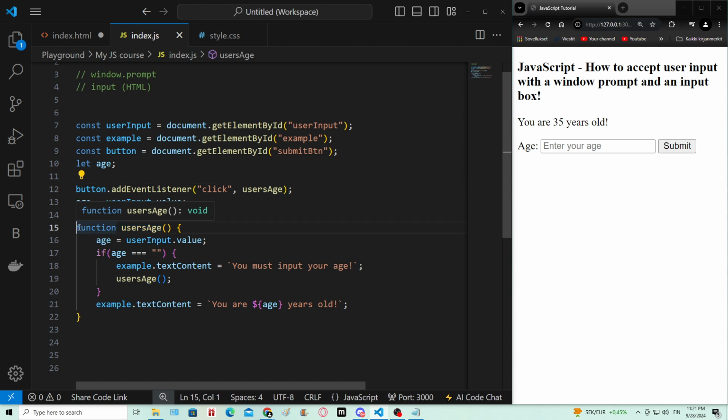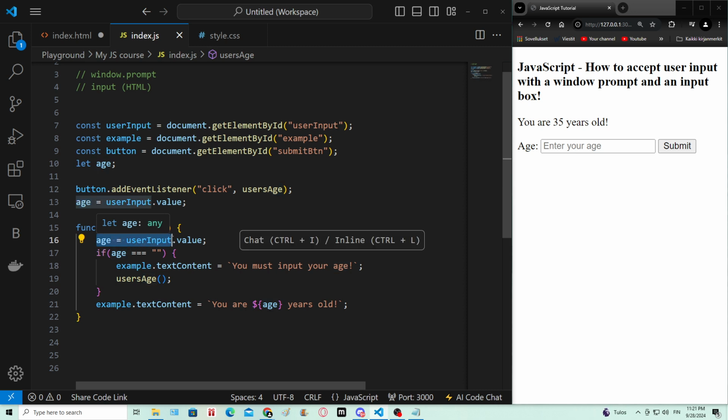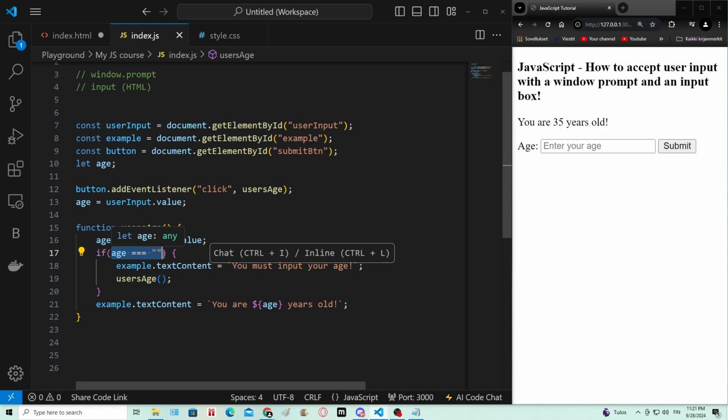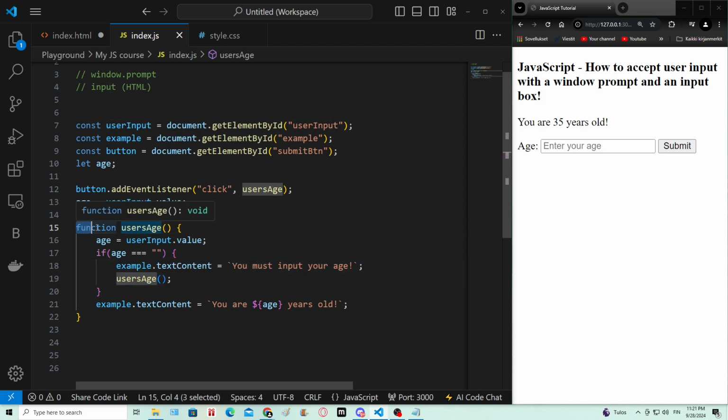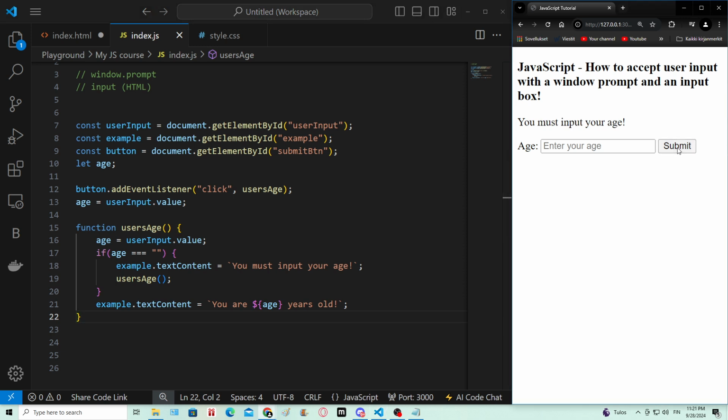And here is the function. Inside of the function usersAge, we will assign age to be the user input, and we will take the value out of this input box. Then we do an if statement. If age is equal to an empty string, also known as if we didn't type in anything, we will say you must input your age, and we'll start this function all over again from the top to the bottom. So it will keep saying you must input your age until we do.